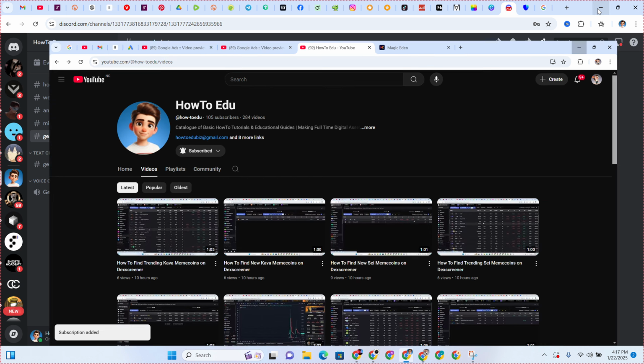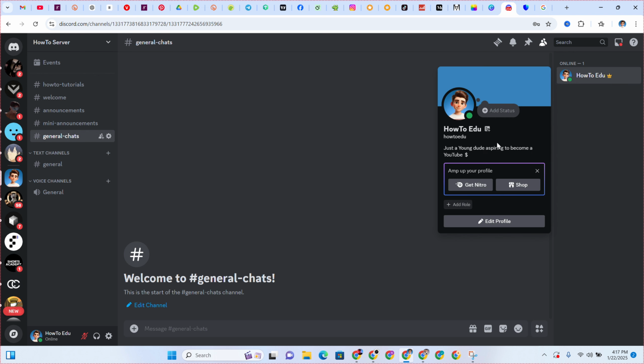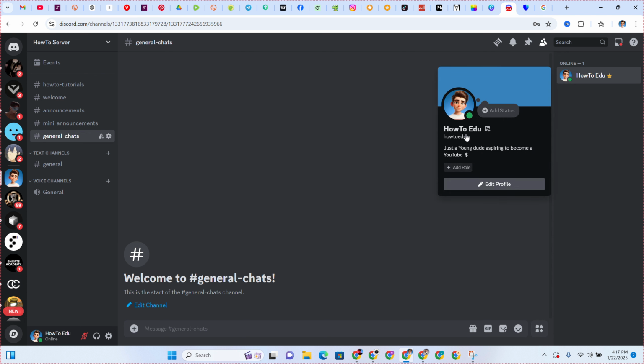Now, for you to be able to check your Discord username, what you're going to do right now is click on your profile. The second name under the first name is your username here on Discord. So, this is basically your username. Wait for it to open. This is your username right here on Discord. So the second name on your Discord bio or your Discord profile is your username.